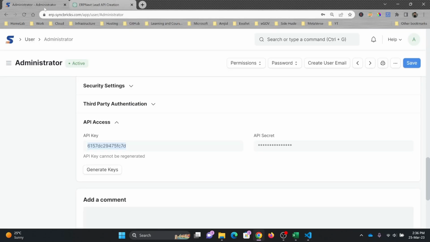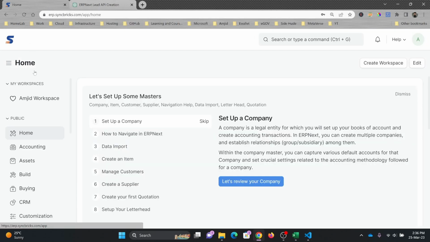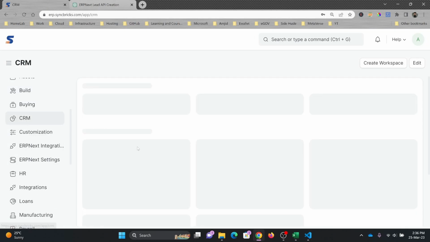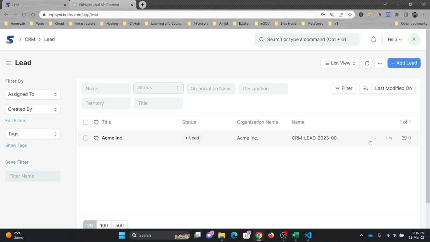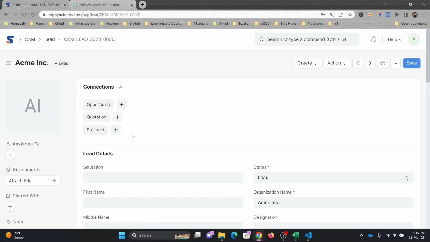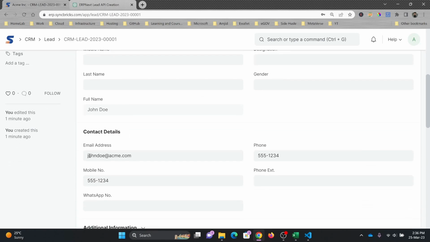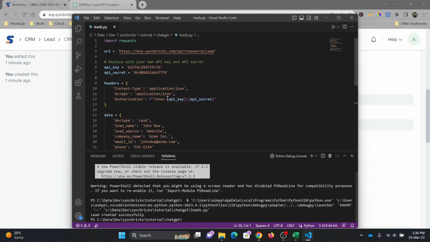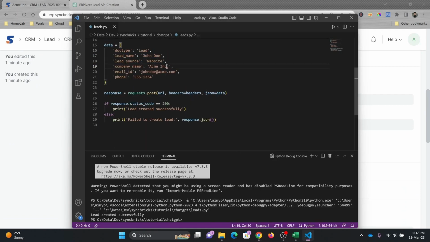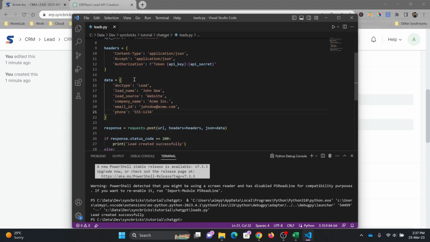If I go now into my leads, CRM, leads here, you can see this first particular lead has been created 1 minute ago. And this is what has come from this code. Lead name is this, Acme Incorporation, and then it is that. So I don't want to use this data directly here.